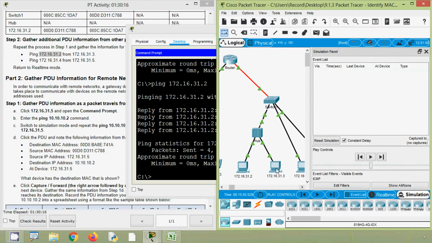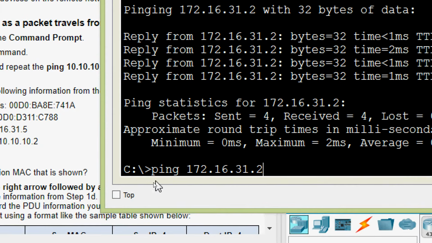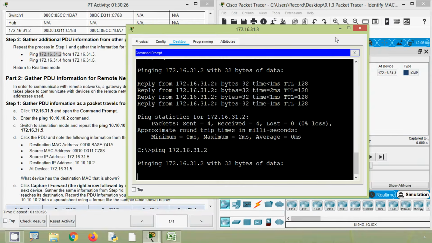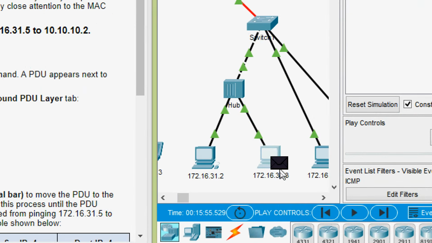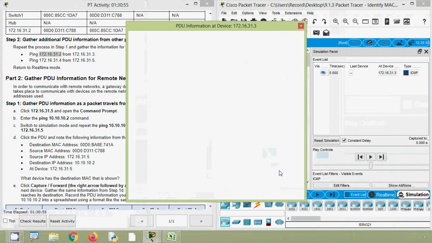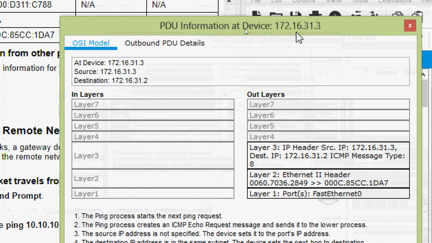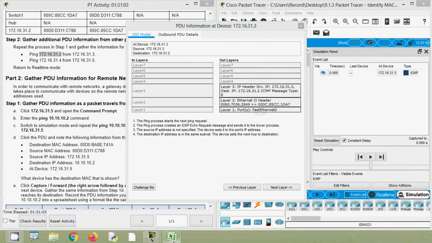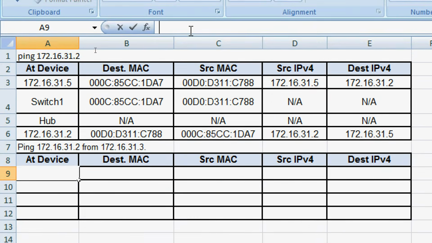Next, we will go to simulation mode. Okay, again coming back to our 31.3, and here we are going to ping again to 172.16.31.2. Then we will press enter, and here we can see our PDU generated in this device. So we will click on this PDU and we can see the details. PDU information at device 172.16.31.3. We will update that here at device 31.3.